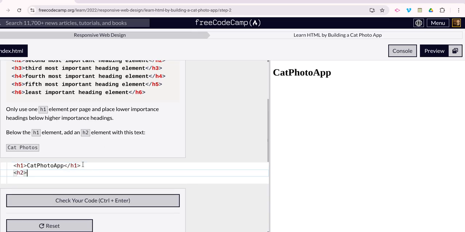So for H2, we hold shift and the key next to the M, the less than sign, and put H2 in between it. Then we hold shift and the key next to the M, less than sign, backslash H2. This is where we're closing the H2, so in between there we put, below the H1, add an H2 element with the text cat photo app.